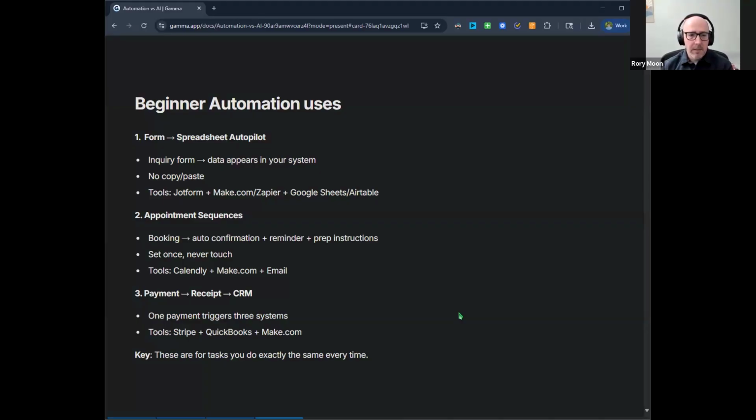Third common example is if somebody pays you, you want to let people know, hey, I got your money, thanks. And then maybe you want to track that payment somewhere for records later. Maybe it goes to a dashboard. But you want to send out receipt emails, or maybe it triggers an onboarding process or something else. Let's say when a Stripe event happens, then it can trigger. It could go to QuickBooks or all sorts of places. So those are beginner automation uses.